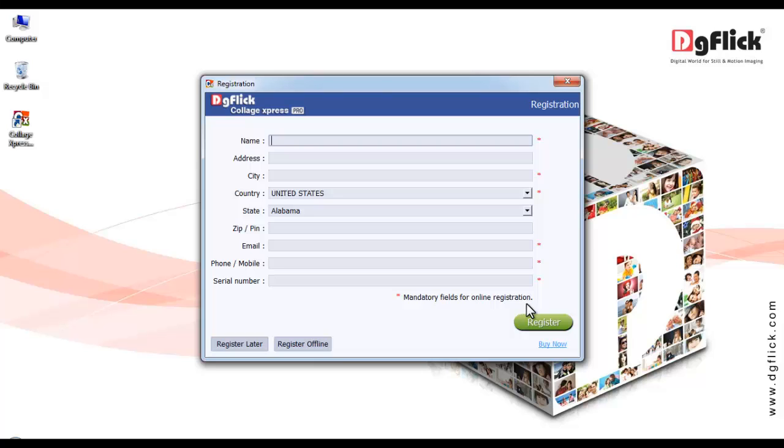To register, fill up your contact details. That includes your name, your address, your city, country, state, your zip or PIN code, your email, your phone number or your mobile number. Now it's necessary to fill in all details in all fields. You'll find your serial number on the back of the software's box pack. Type in the serial number here.